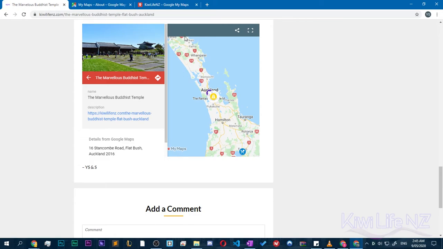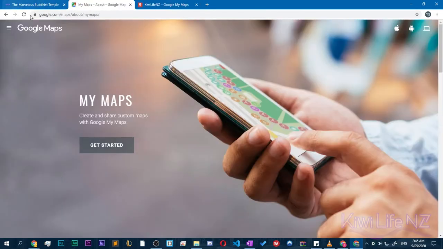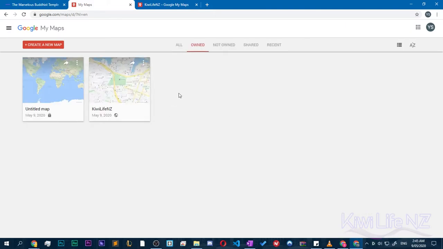So to make this, you just go to the link in the description below, and you can see the website is called google.com/maps/about/my-maps. And all you want to do here is click get started. So as you can see here, I've got the Kiwi Life one, I've got an untitled map. So let's just go ahead here and click create a new map.